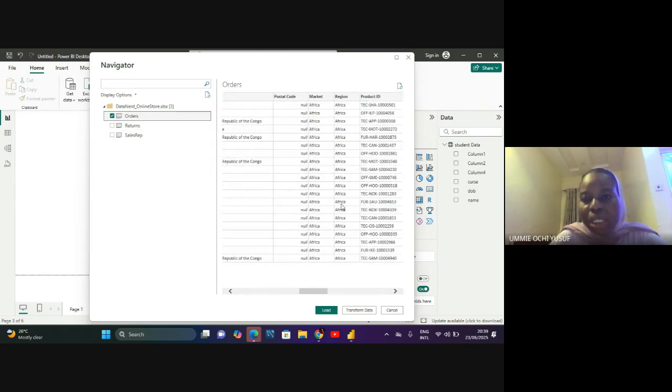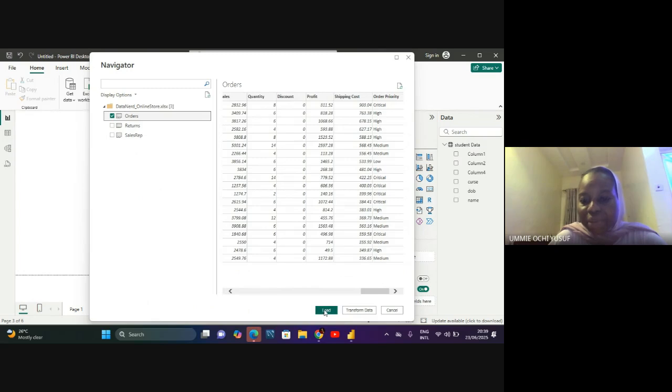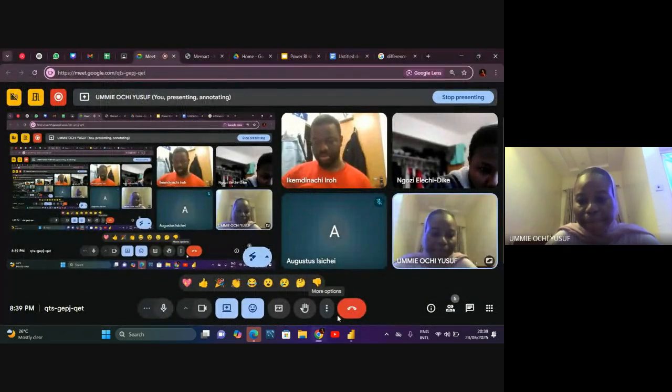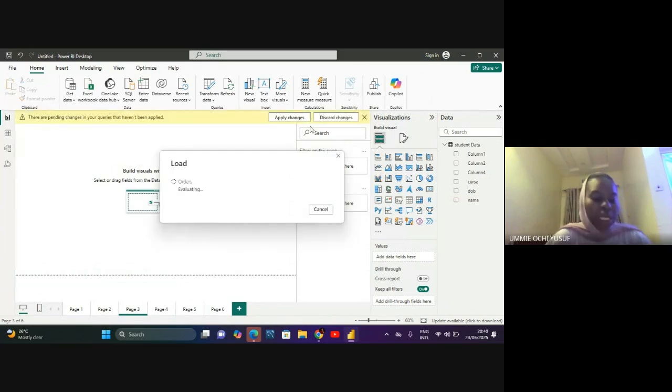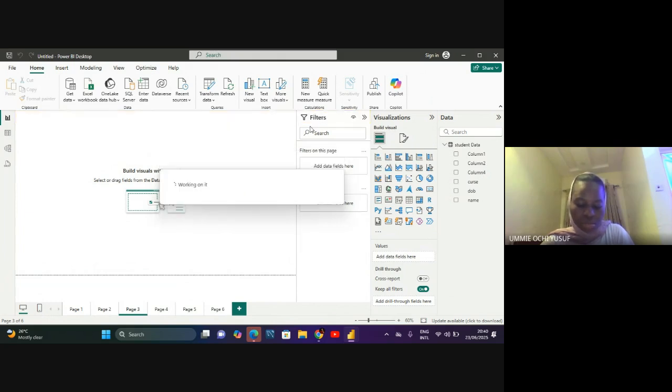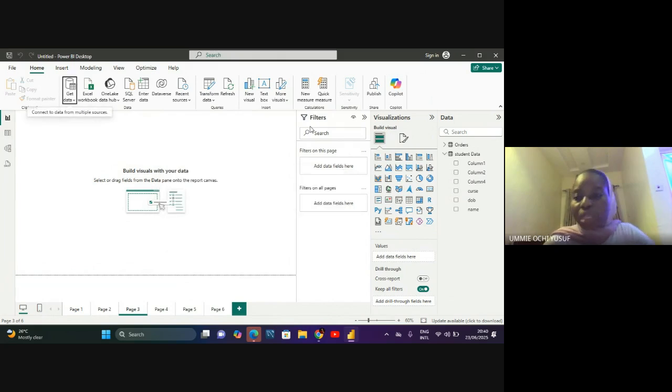So you can see the data. I'm just going to go ahead and load it in. When I load it in, it's going to stay together with the one that I already had before. Okay, so you can see the first one here, student data, and this is the second one, student orders.